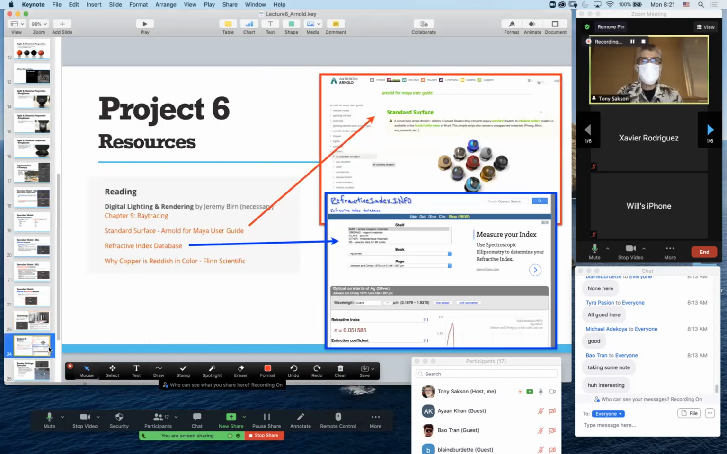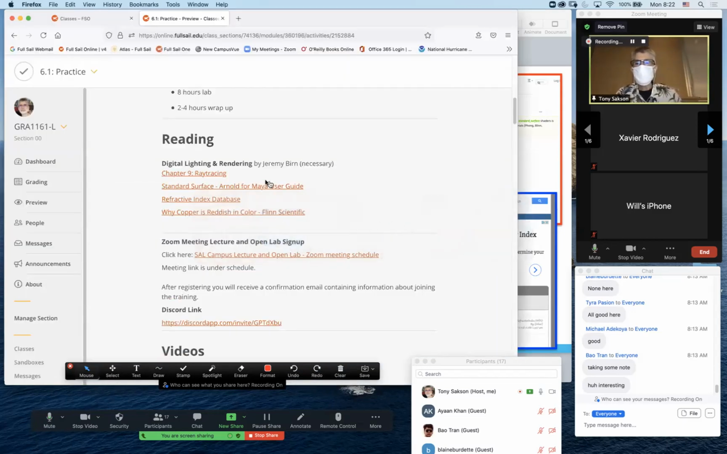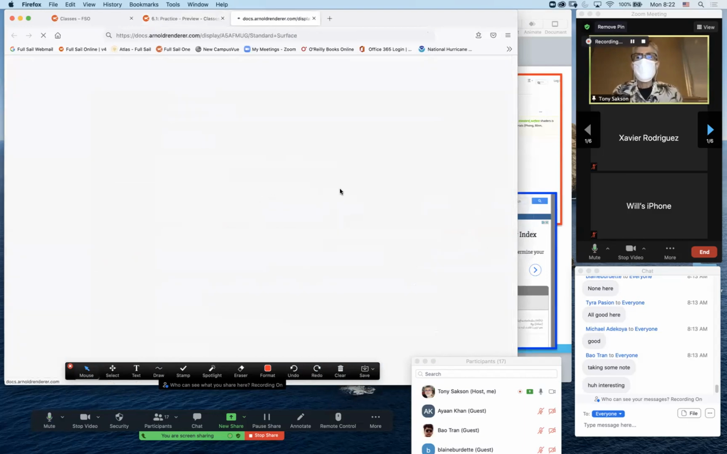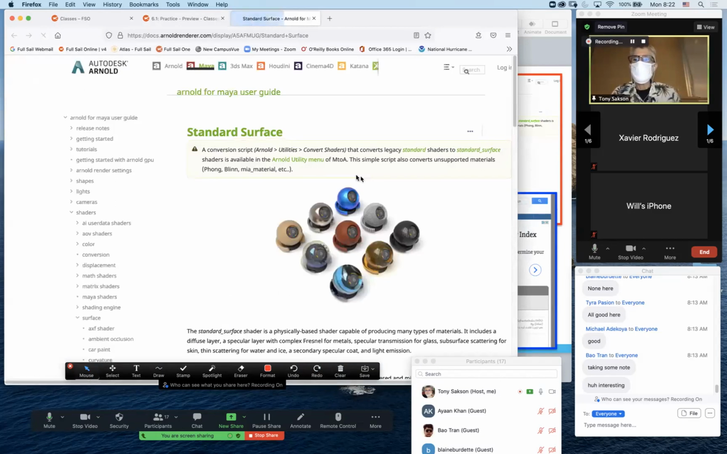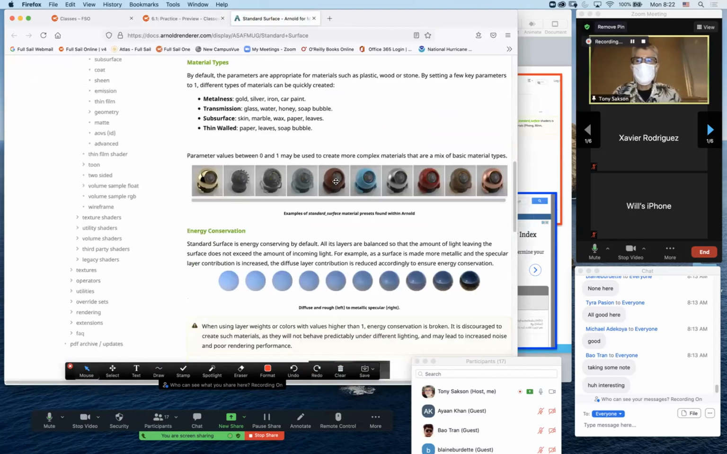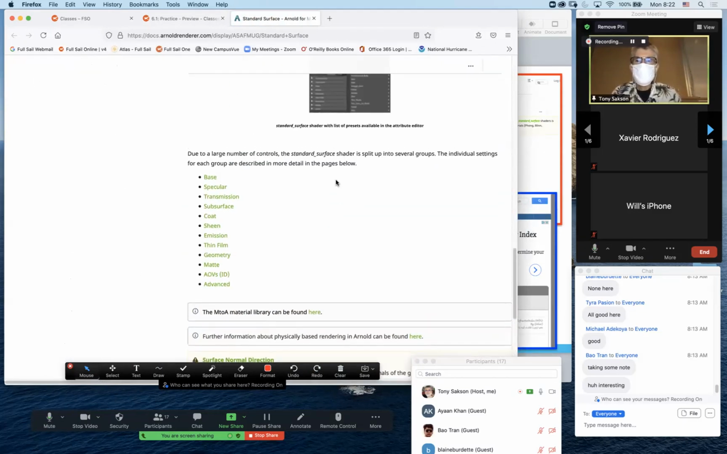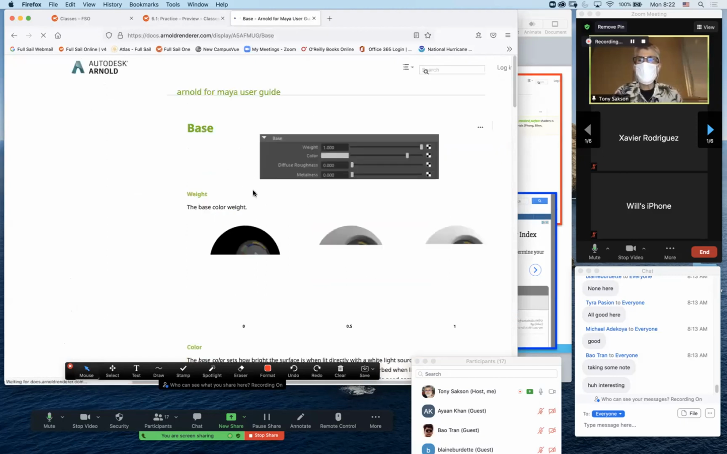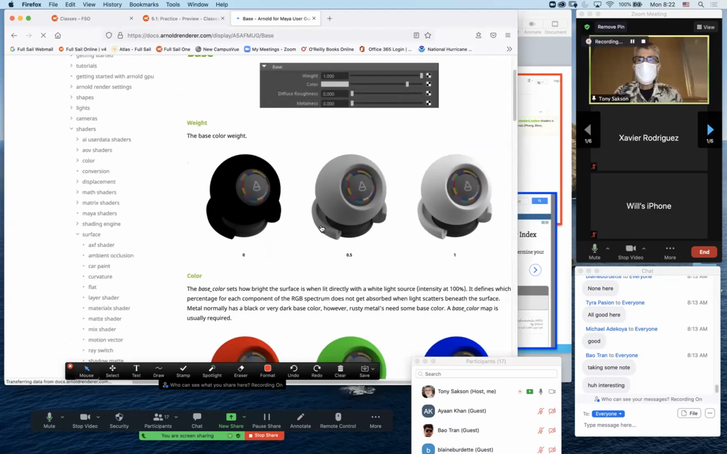All right, we give you some resources. One is the standard surface Arnold for Maya user guide. It's actually a really good reference. So if you click on it, it'll take you to the Arnold. There we go. The Arnold standard surface user's guide. And quite honestly, they go through every single setting in each of the attributes.